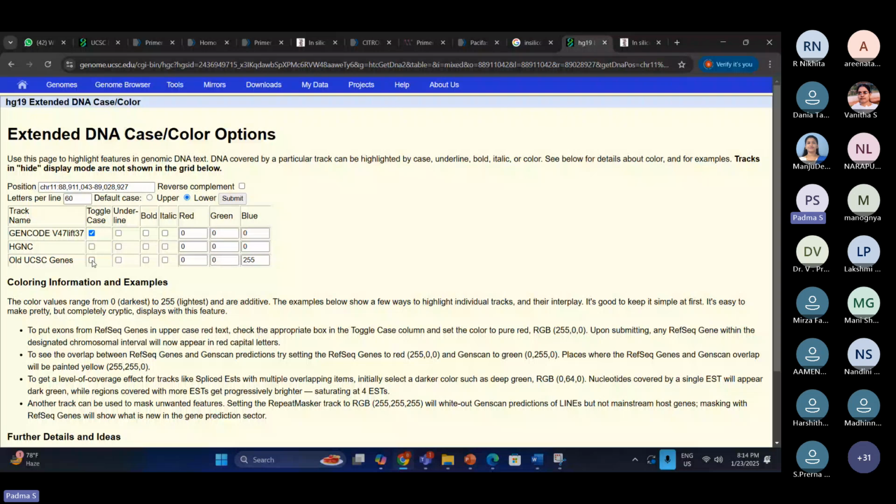Otherwise, on your screens, if it is not selected, you have to tick the checkbox on this, and here you can choose the color of the sequences which you would like to see. That is red, green, blue. So you can change the number here to any color, and in this column, if you want red color, you can choose red or green or blue. So this is what it is, and then I'm going to click on submit.